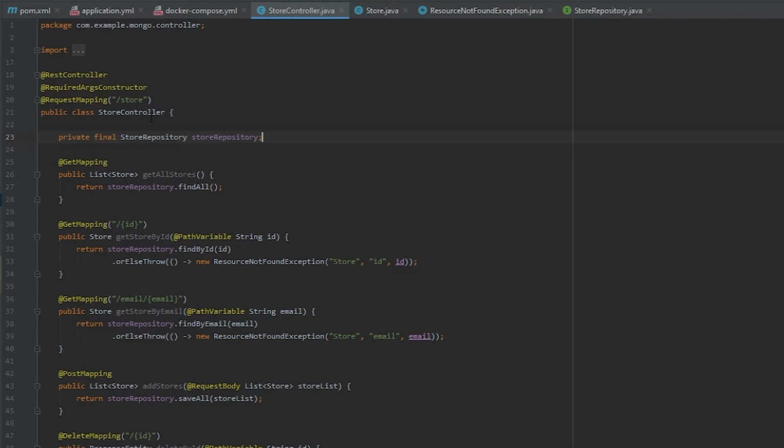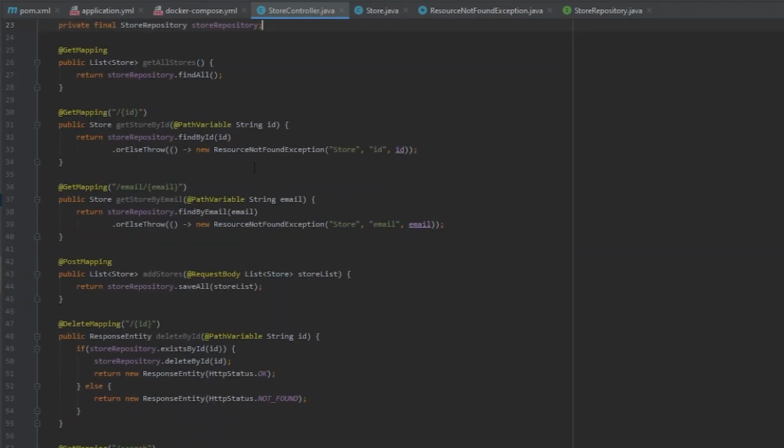And then I'm mapping this API where the base of the API is going to be /store. So again, going through this, we have an API to find all of the stores. We have an API to find the store by the ID or else throw my custom exception.